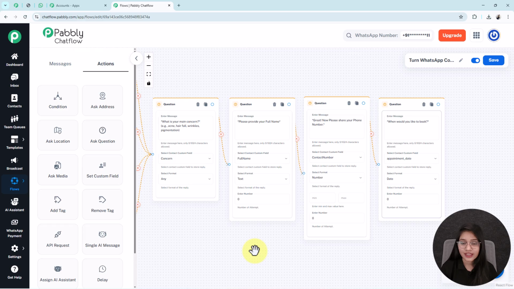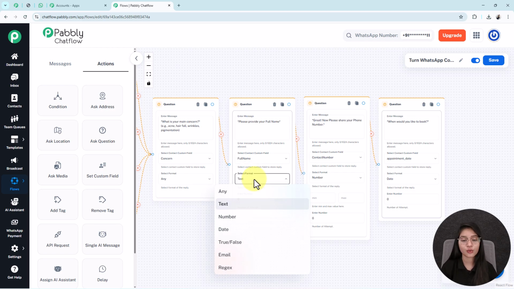Here I have added, in this question box, a request for my user to share their full name. For that I have selected the contact custom field as full name and the format as text, as a name should always be in the format of text. Next, the number of attempts. Number of attempts is defined as how many times your user will re-attempt the question that you have written in this field. It also means whenever the user does not reply to the bot in the correct format that you select from this list.